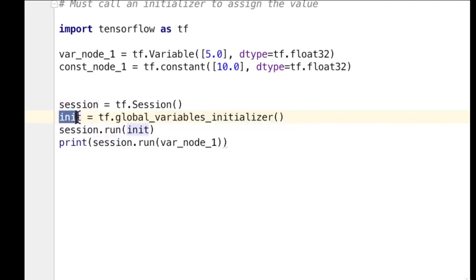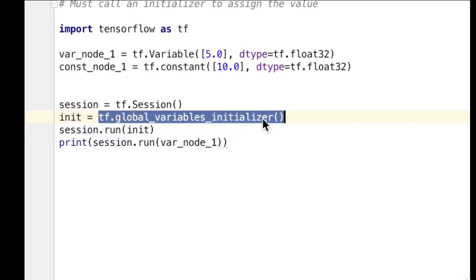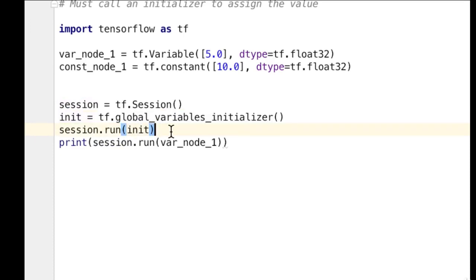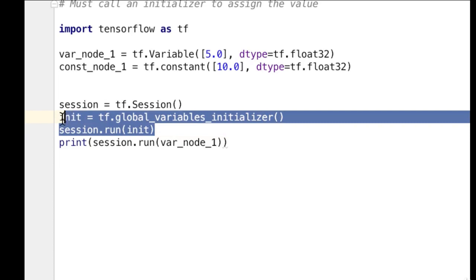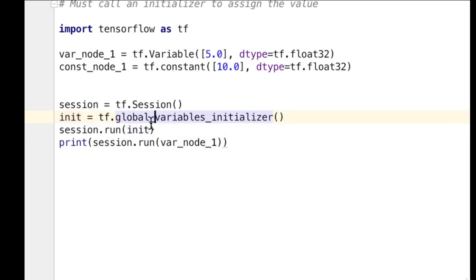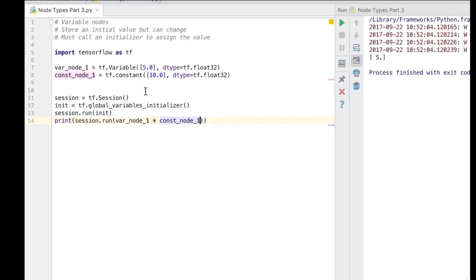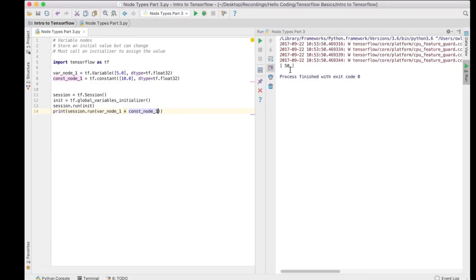Now we don't actually have to create a new variable. I could just have passed this line of code into my run statement here, but I'm just trying to make things a little clearer for you guys. Other than that, seeing as we've initialized our variable, we can use it just like we would any other kind of node. So for example, I can perform any kind of operation on here. I can multiply this by constant node 1 and run it. Should give me 50. Indeed it does. 10 times 5 is 50.